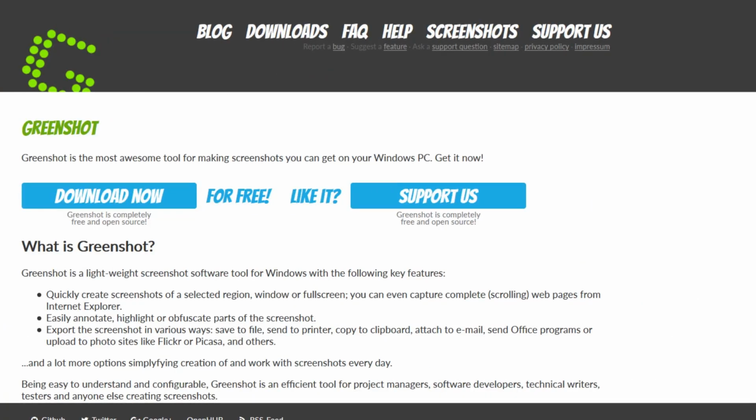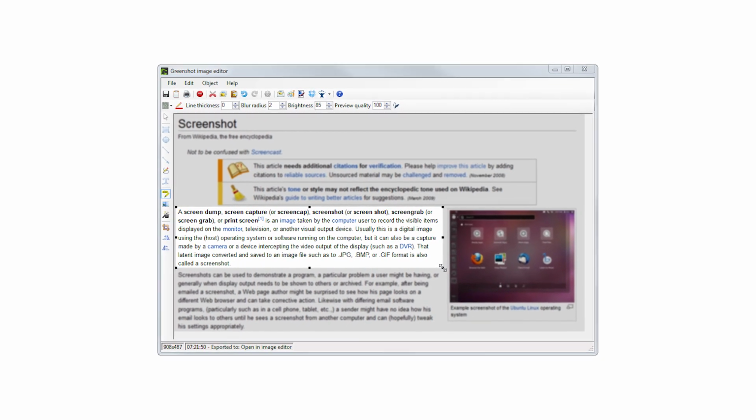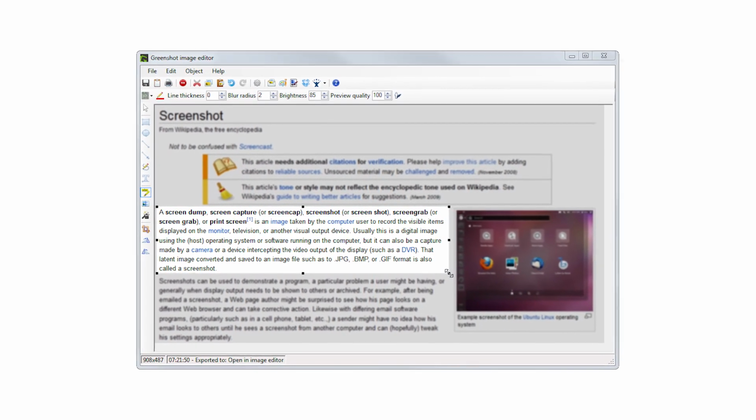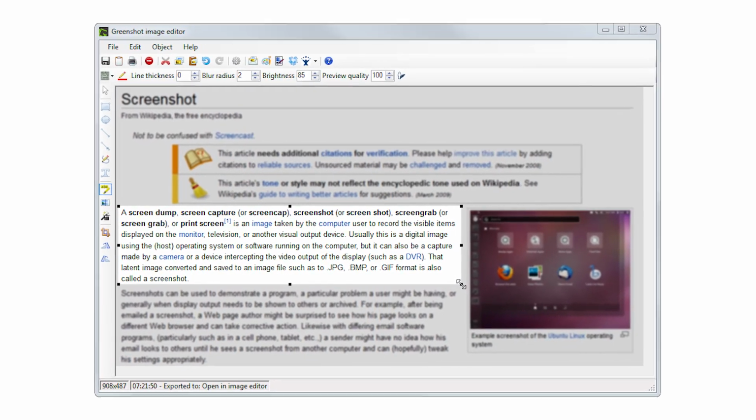Number 11, Greenshot. This is the open source alternative to Snagit, and it's pretty solid on its own. Screen capture, annotate, crop, paste, point, and number your tutorials with this open source gem. It's a lot better than pressing print screen and editing in Paint.